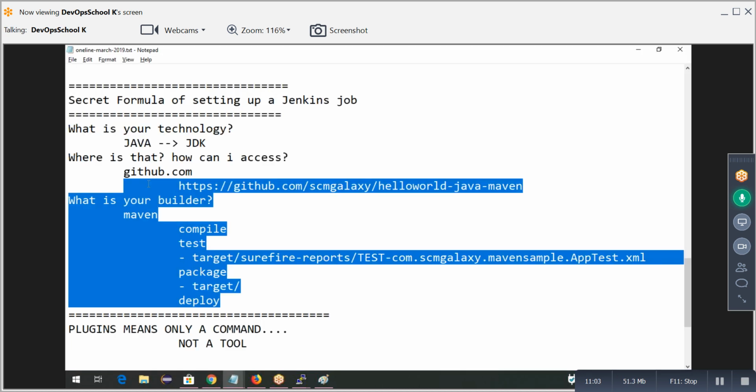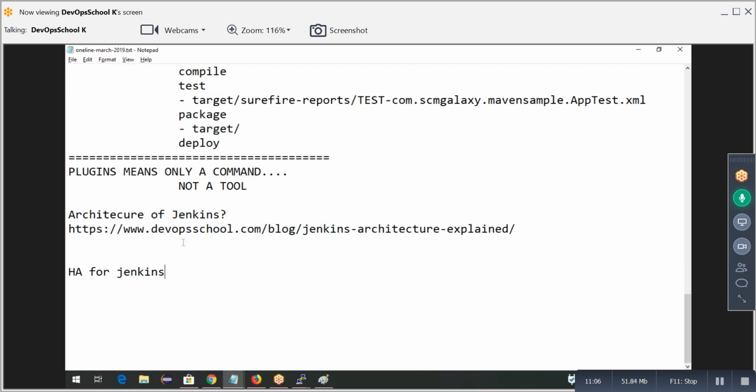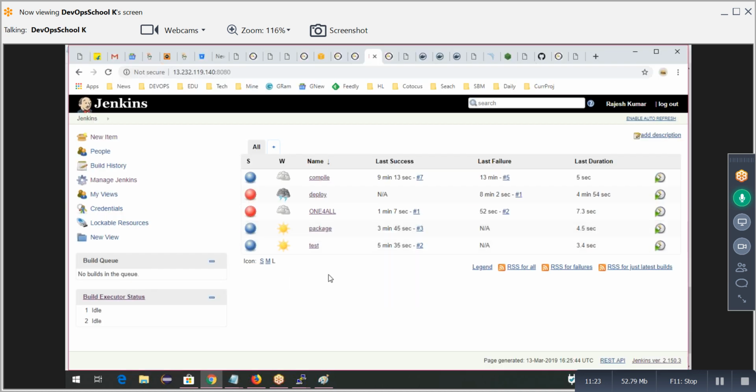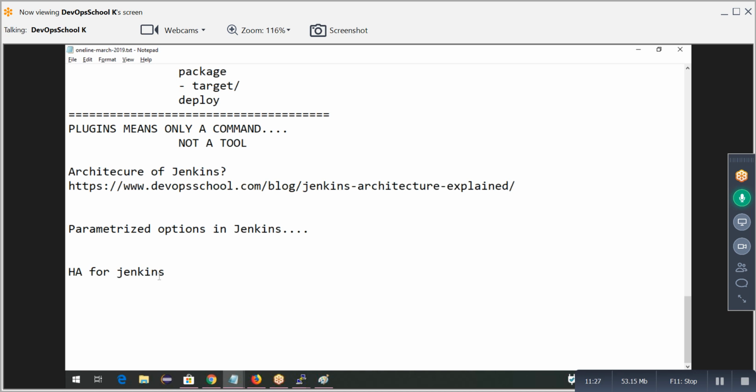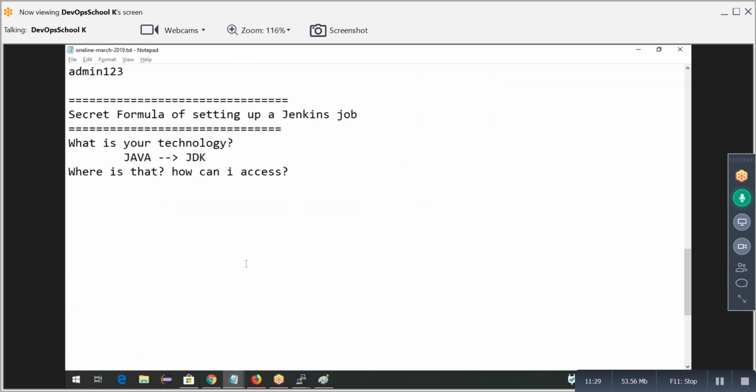parameter options in the project. So parameterized options in Jenkins. Got it? Right? So now this is the way. So now the time has come when I should start integrating. So yes, you could set up this job.